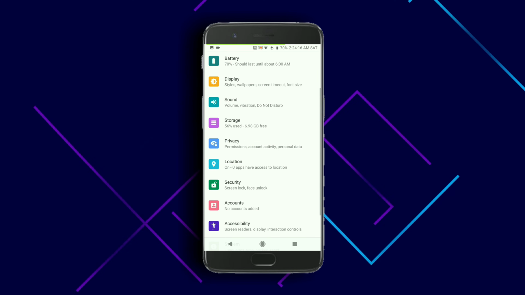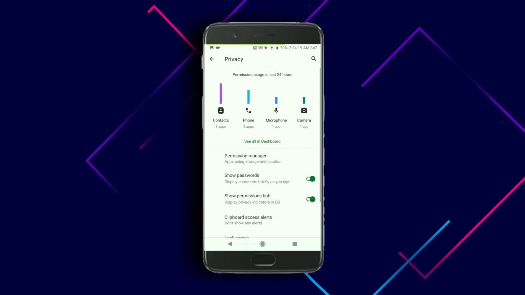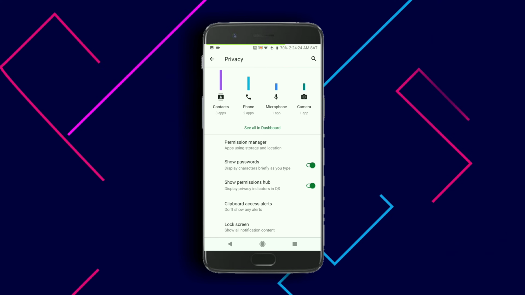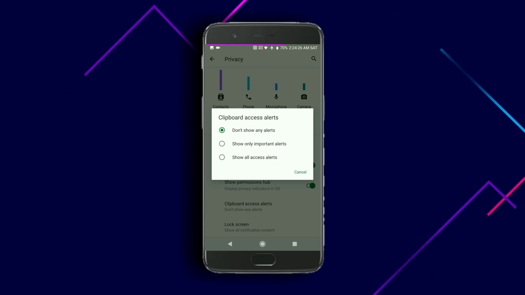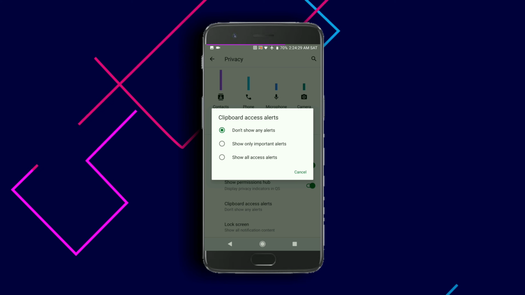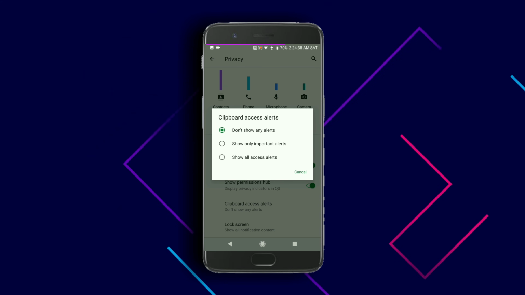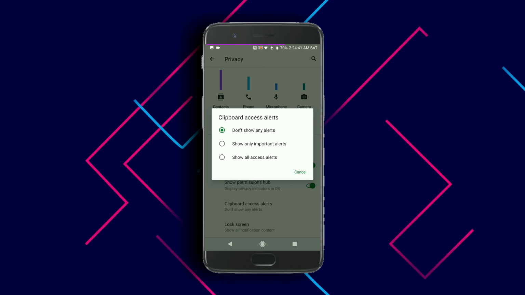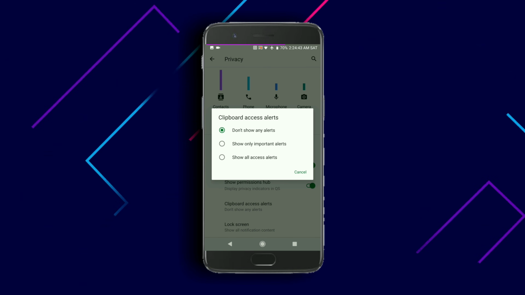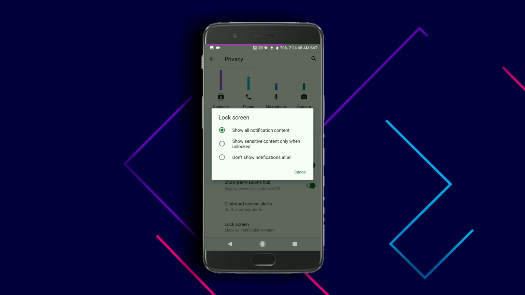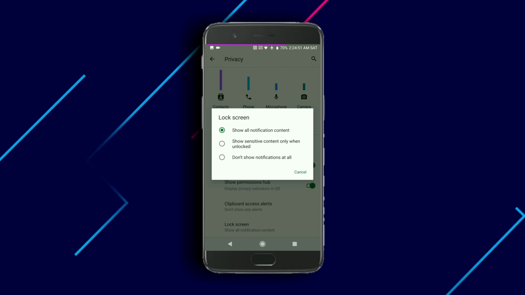Okay. Then we have got the privacy settings. So if you want, we have got the permission manager. If you want to show the passwords, show the permission hub. We also have the clipboard access alerts. So this will show a notification whenever the clipboard is accessed on your device, when any app attempts to access the clipboard. And then on the lock screen, we have already seen this setting.